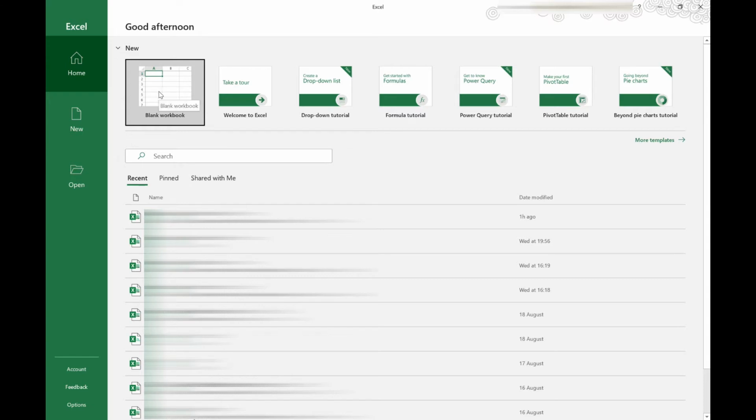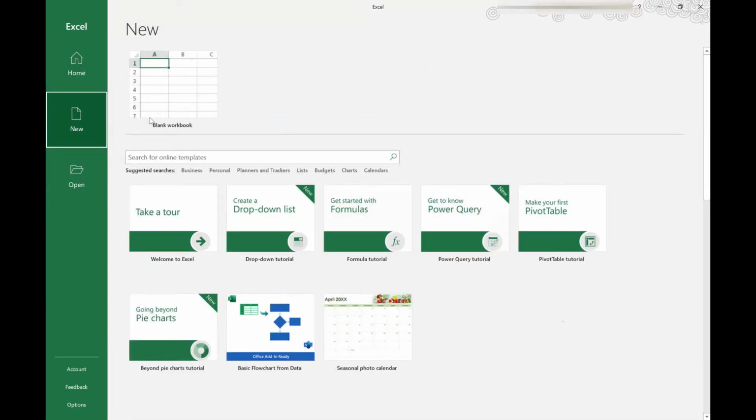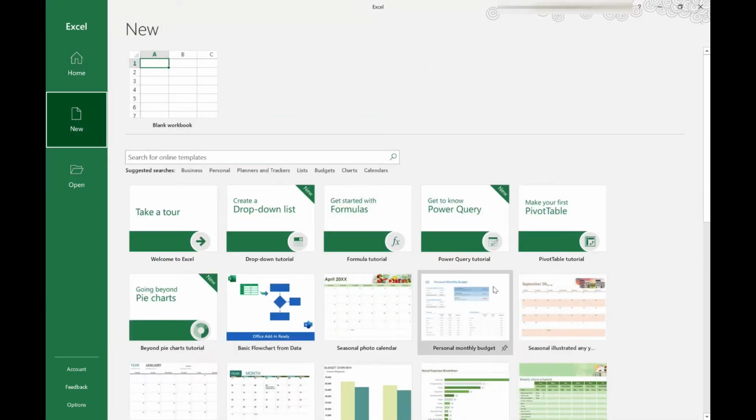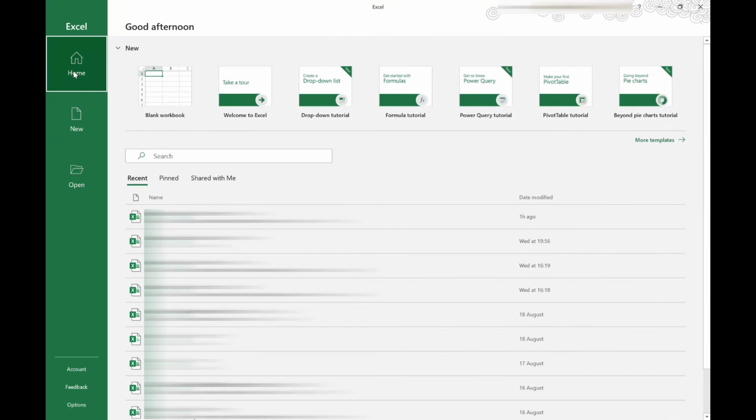We can either go straight to a blank workbook, we can go to the New menu, and that will give us various templates that we can access, or we can open an existing file. Back on the Home tab, you'll see that below our blank workbook, we've also got recent, pinned and shared files. So that's just quick ways to navigate to files that you've used before in Excel. For this tutorial, we're going to start a blank workbook.